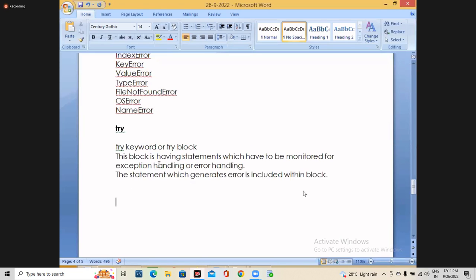So this block is having statements which have to be monitored for exception handling or error handling. The statement which generates an error is included within this block.